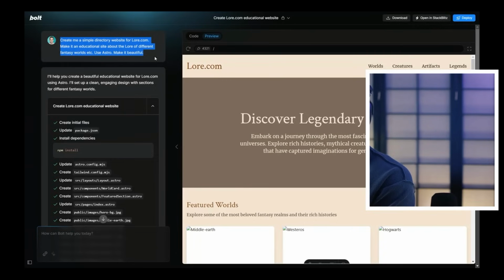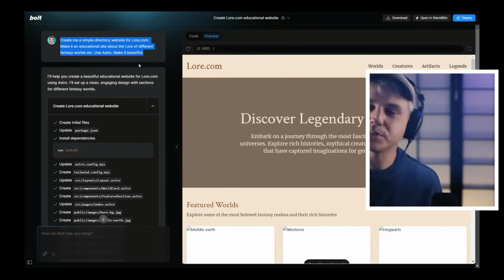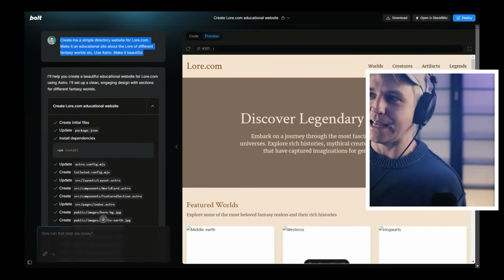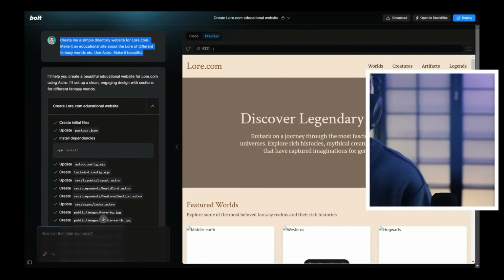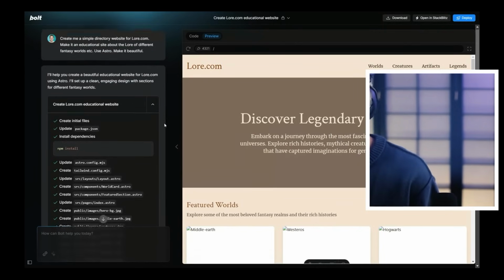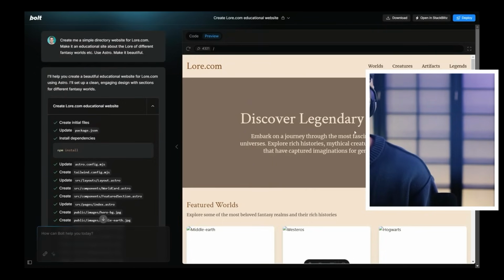So far, Bolt seems to be pretty good at making games and novel stuff. So I just told it, create me a simple directory website for lore.com, make it an educational site about the lore of different fantasy worlds. And then make it beautiful. Just a simple kind of website. Here's what Bolt gave me. So it kind of works.